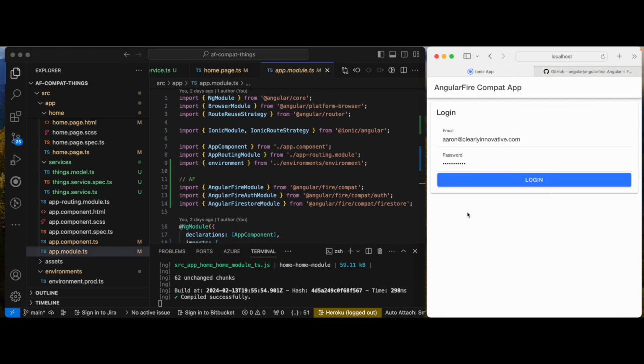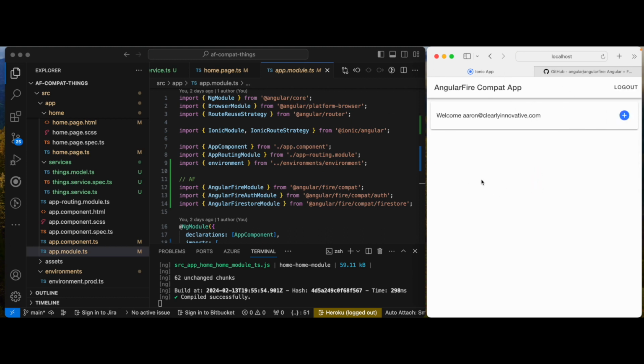So first, let's take a quick look at the app. I have basic login set up so I can log in. You cannot create an account. I just have basic login. You can add create account as an exercise for yourself. And then when you log in, I have this little add button here.